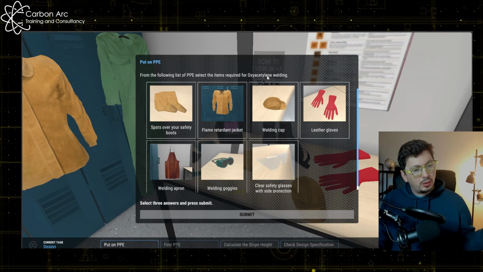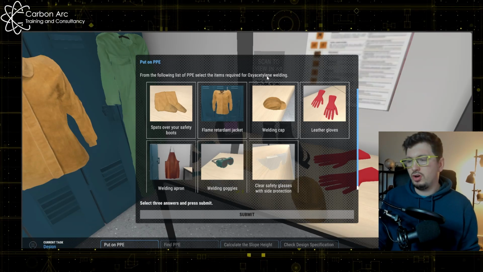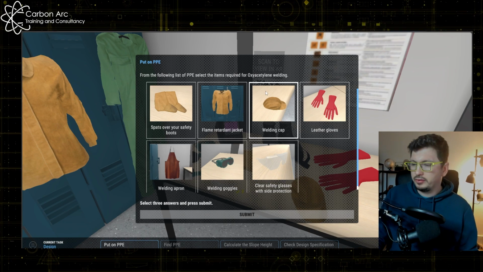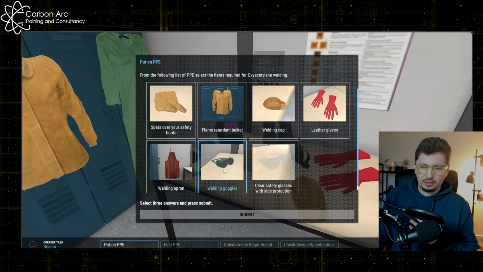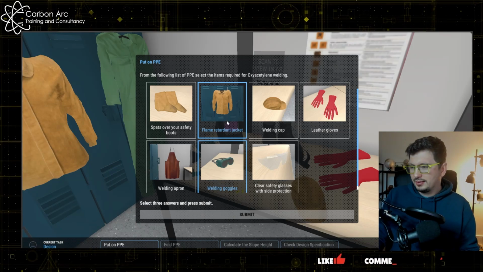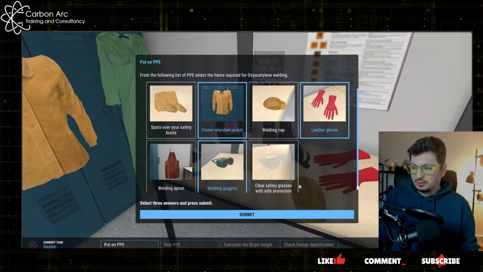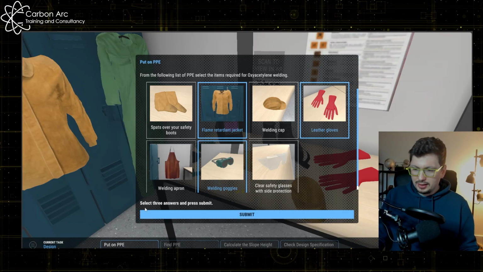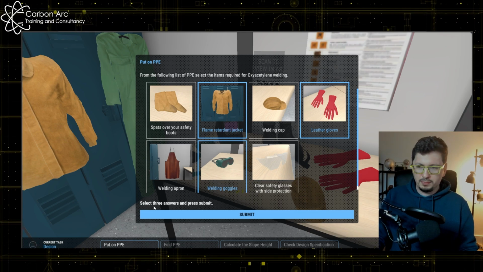Now, we got our last question right, so let's have a look if we get something wrong. So what do we think we need for oxyacetylene? Well, definitely some welding goggles, right? I need a flame retardant jacket. We need some leather gloves. Okay, it says do all three.